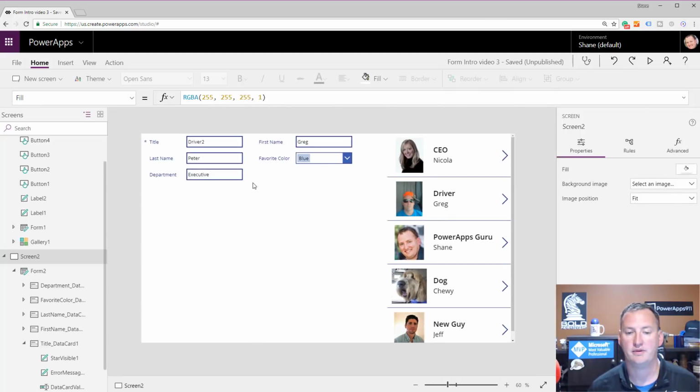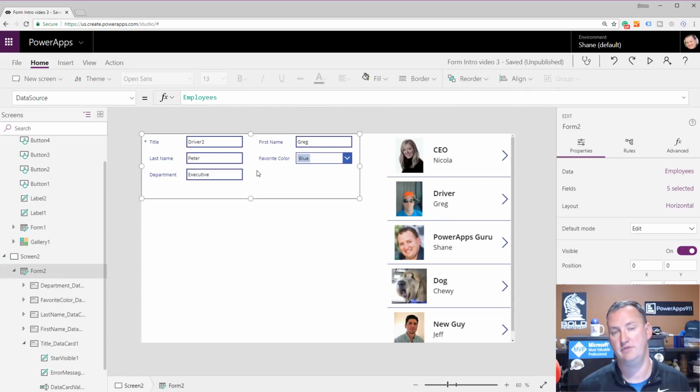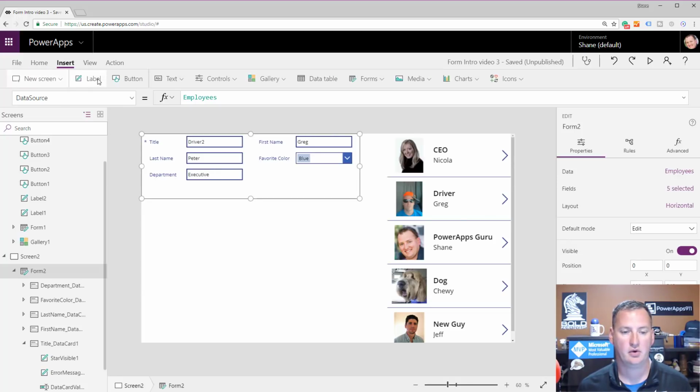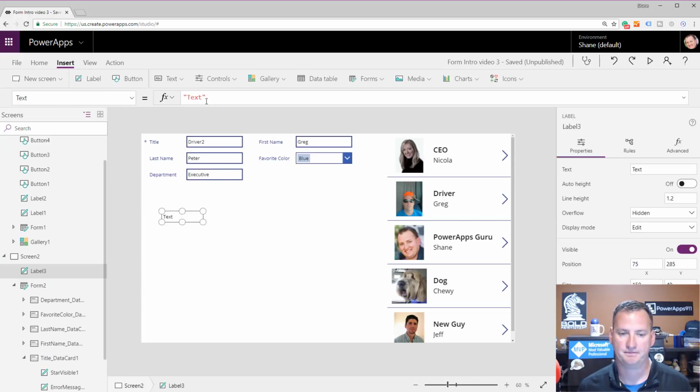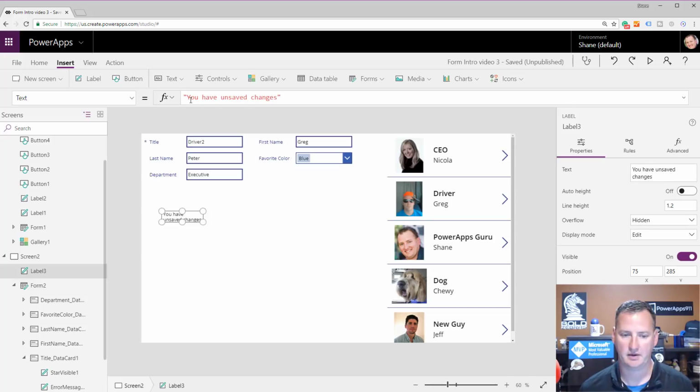Now, more specifically, you probably should have had the form in view only mode while you're browsing anyway. But sometimes you need to know when they've started to edit the form but not save their changes. So what I often will do is throw a label on the screen. I want to say, you have unsaved changes. So we'll do something like that.